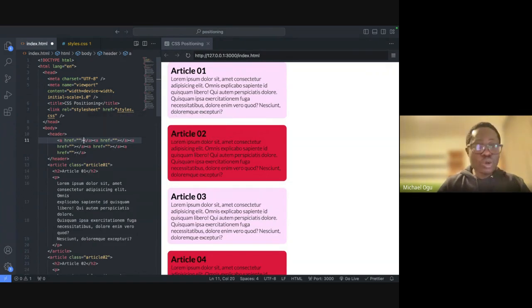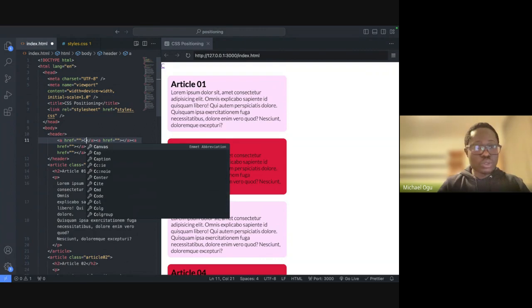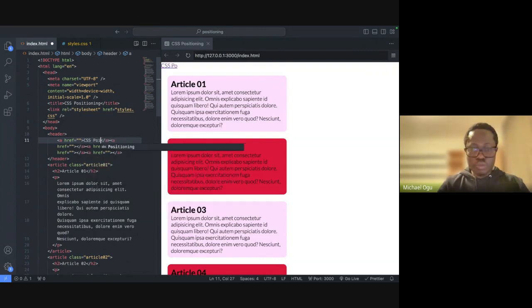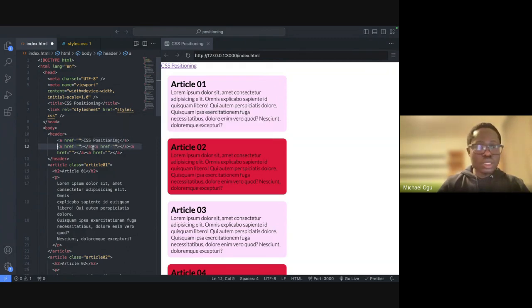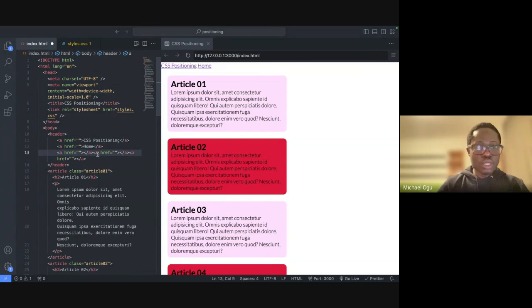Okay, but of course it's not going to go. We're not going to CSS positioning. Position. Then the next one would be home. Let's just do another one and call it services.